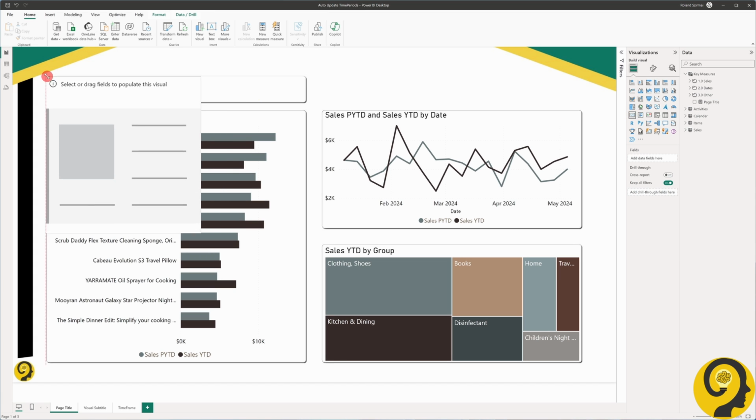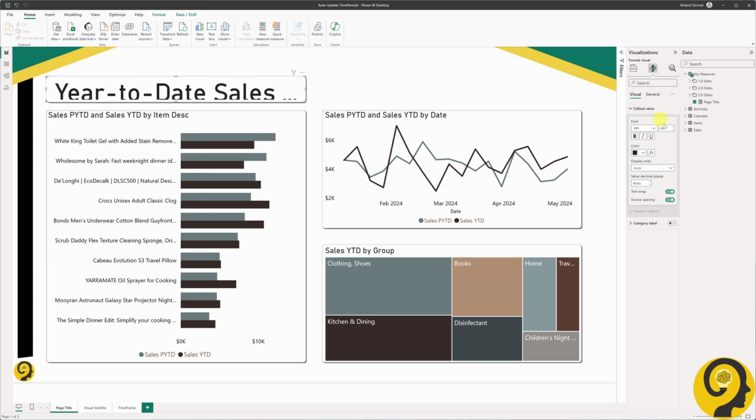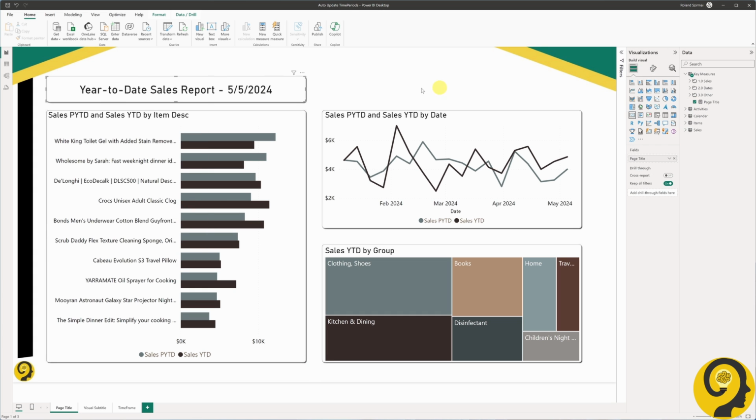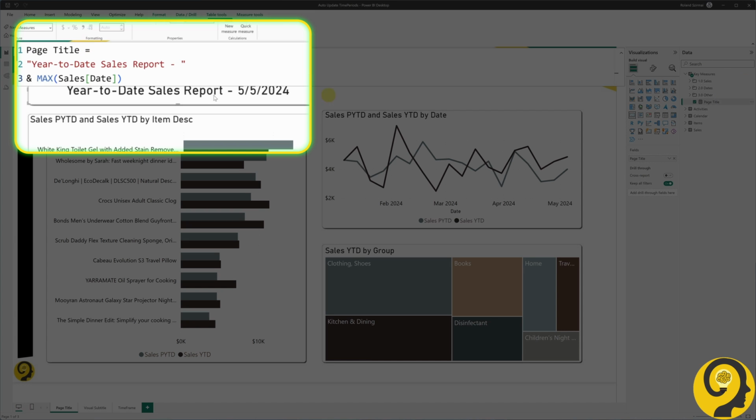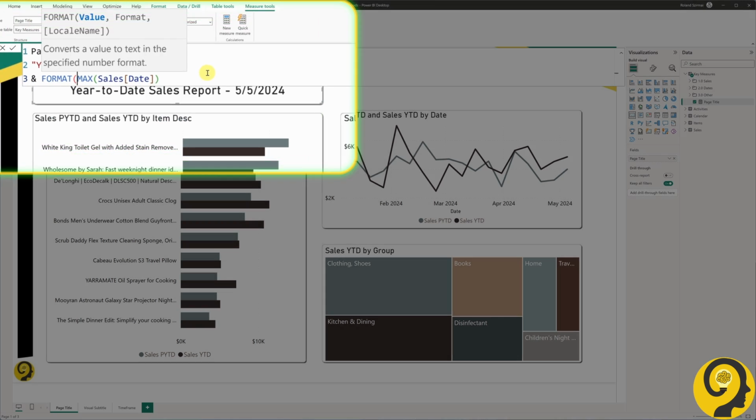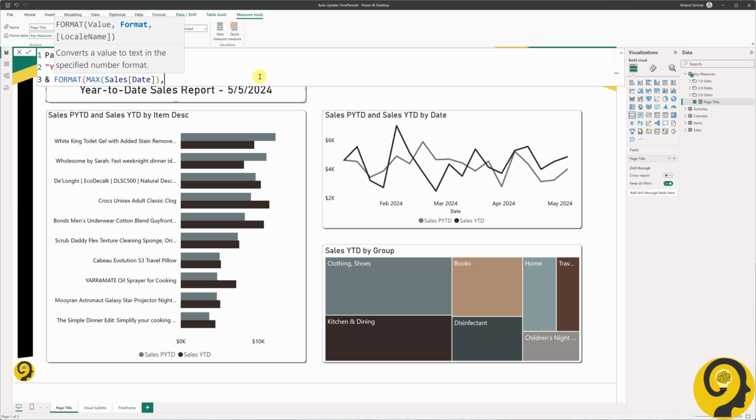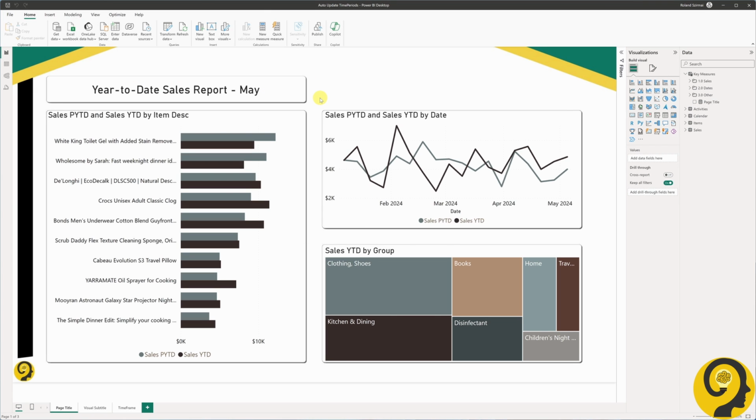Great, now we can add this measure to a card visual and place it in the top left corner. Well, it does show a date, but it's not exactly what we are looking for, right? Let me adjust our measure a little bit to only show the month name of the last sales date column. And just like that, we have our first solution done, indicating the last month's name in the title. This will refresh every time we refresh the model.